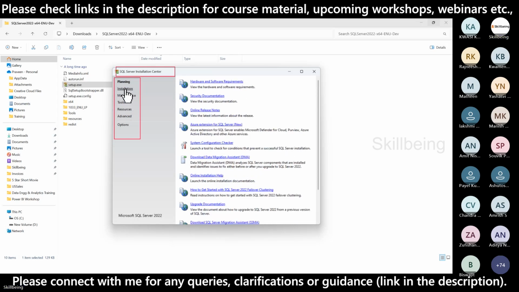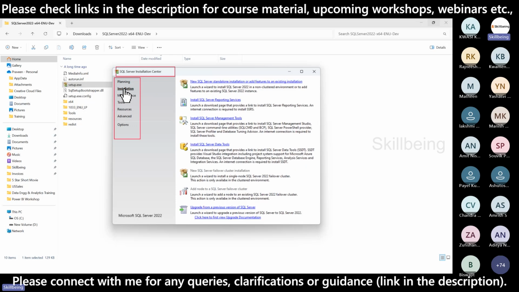And if I click on installation, from here only we install our SQL Server database. We have something called new SQL Server standalone installation, or add features to existing installation. And we also have something called install SQL Server Reporting Services, install SQL Server Management Tools, install SQL Server Data Tools, and etc. We'll come to this in a while. Before that, let's see what you have in the other tabs.